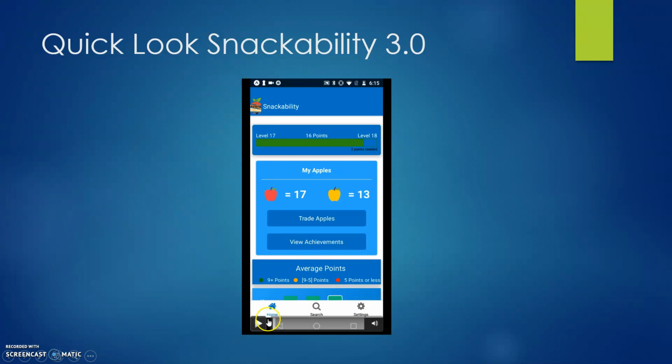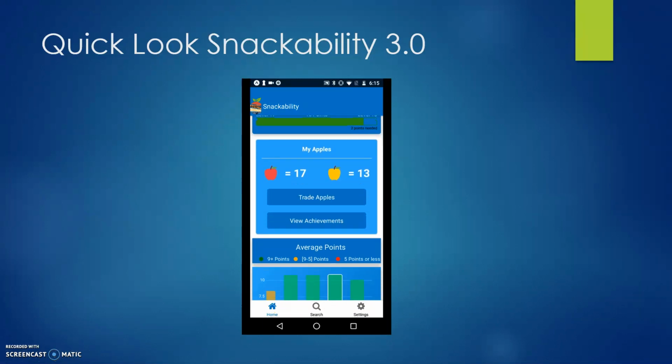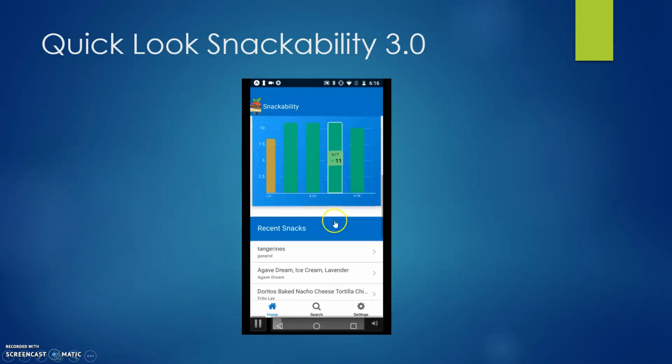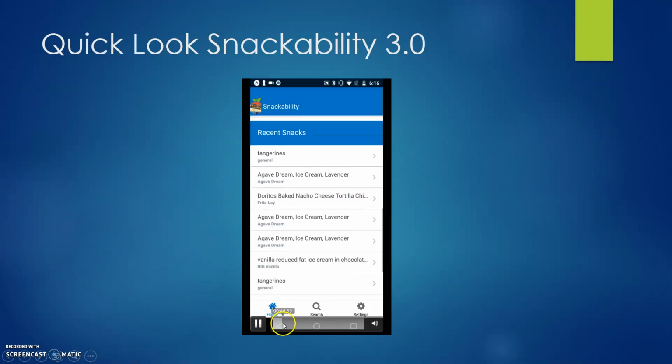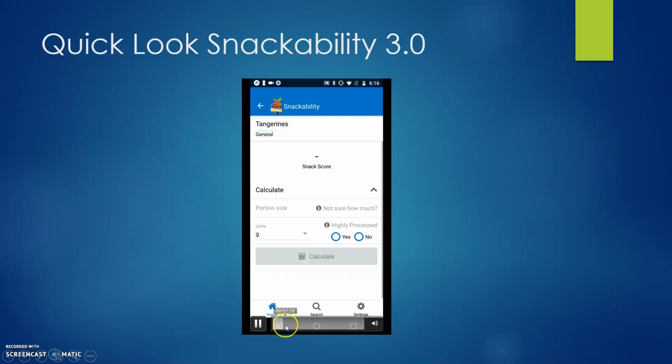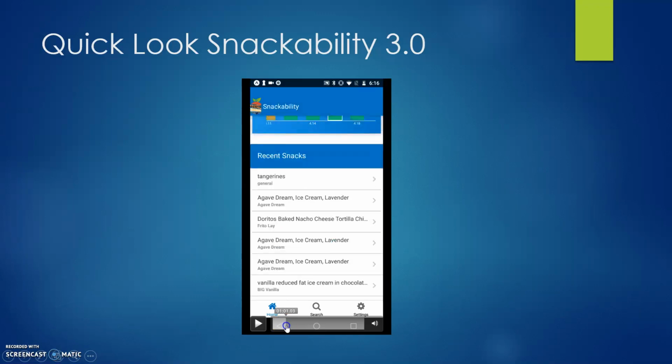In addition to that, we also made some slight changes to the graph. We went with kind of like a bar graph that was color coded, as you can see here, and you can slide that along. In addition to that, you also have the snack history down here, which is the same.